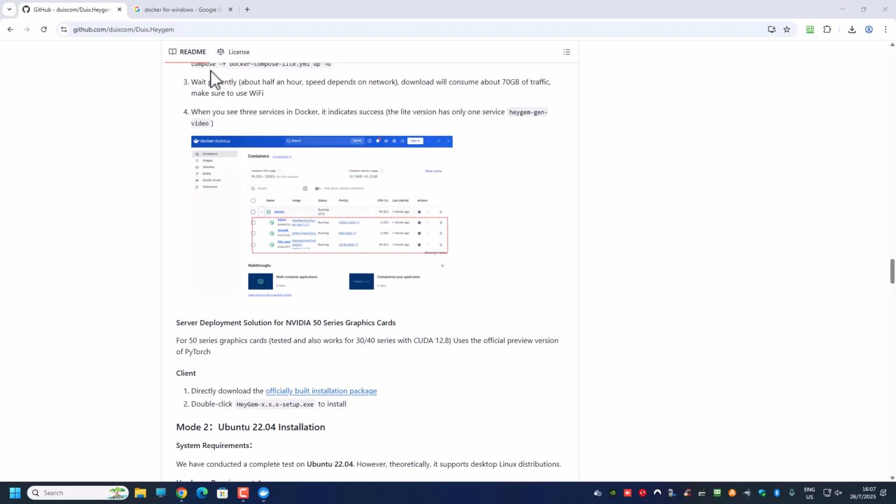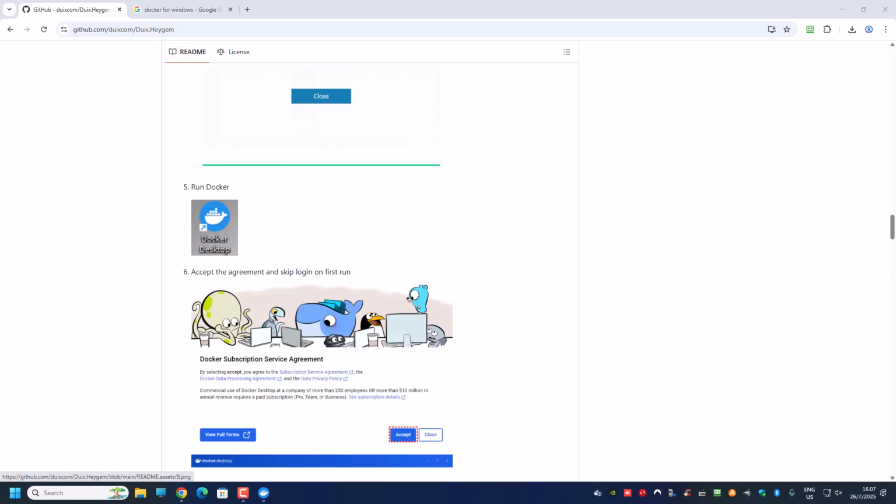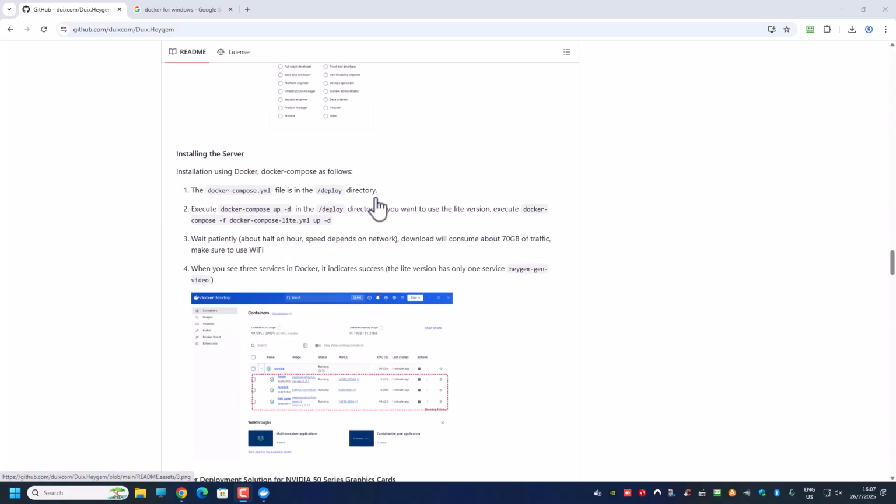So we don't have to care about all this. And the other part that is confusing is this, installing the server. So installing using Docker. Docker compose as follow. This particular Docker compose inside this directory /deploy. So where is this particular docker compose.yml? It wasn't stated in this HeyGem. That is what gets people confused.